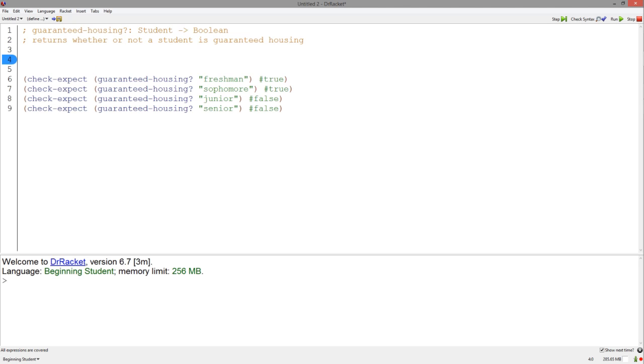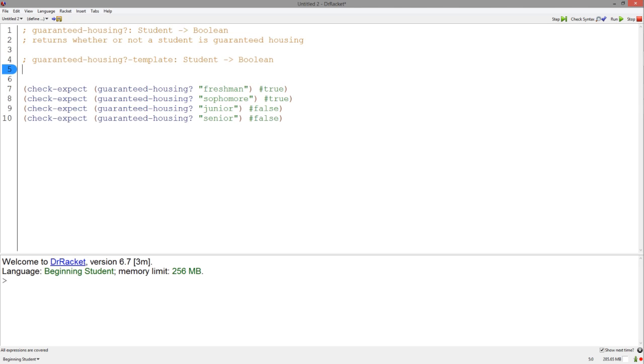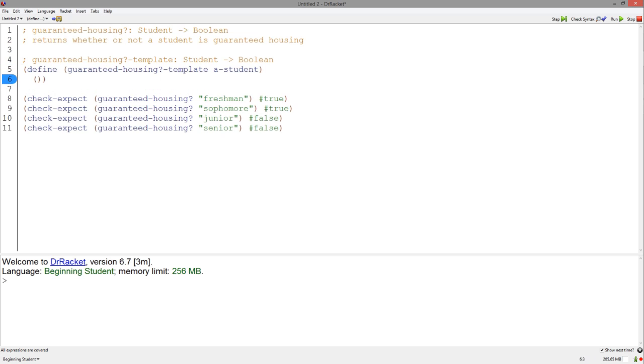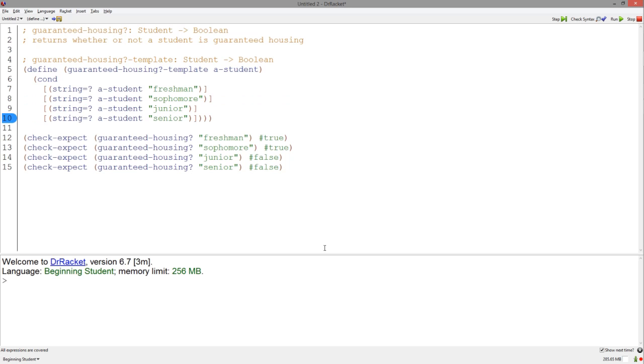Let's start with the signature of our template, which is the same as the original function. It takes a student and outputs a Boolean. Then, we need to check whether the given student is one of the 4 possible strings. To do this, we can use a cond. We use string =, to check the student against the 4 possible cases. What we do in each of the cases is not quite determined, so we fill in the rest with dots.